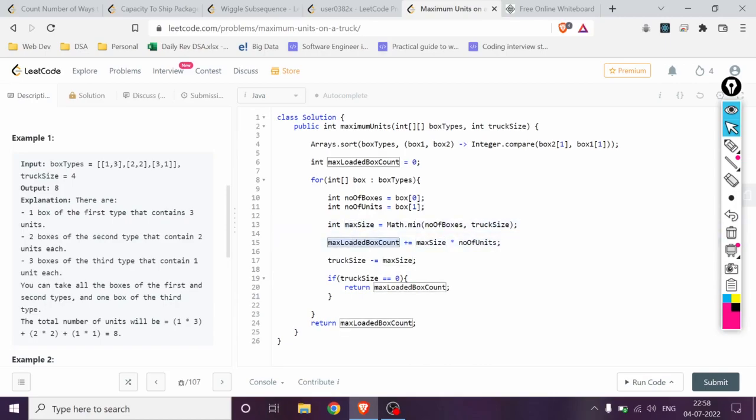And then max loaded box count will be incremented by the max size that we can load on the truck times the number of units in each box, right? And then truck size is reduced because we have already loaded some boxes on the truck, so it is reduced by the max size that we have taken. And if by chance we hit truck size 0, then we can directly return max loaded box count from here. And if this for loop ends, then we can just return the max loaded box count.